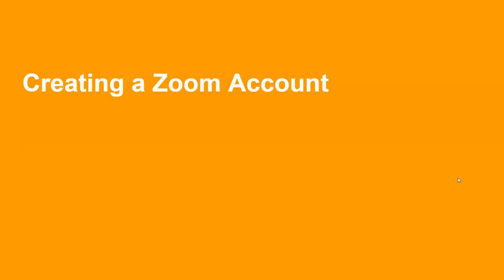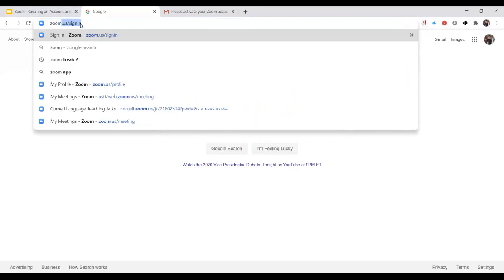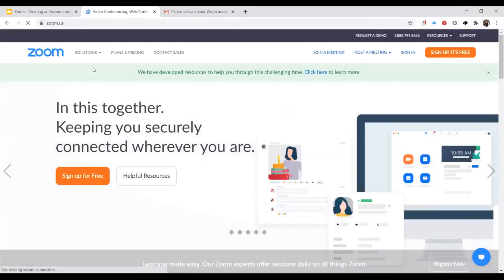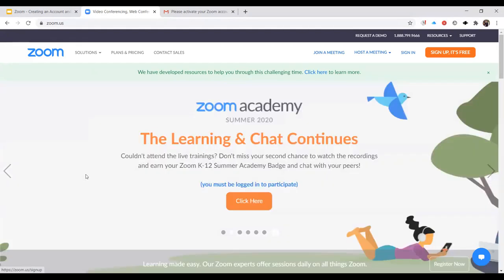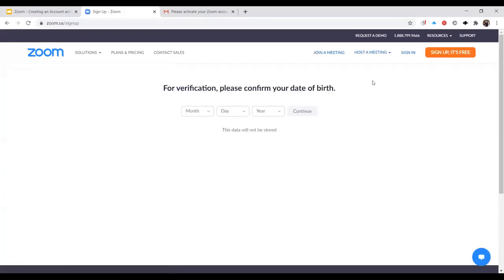In the first part, we will look at how to create a Zoom account. In your web browser, please type in zoom.us. Next, click sign up for free. You can see a button here, as well as in the top right corner. Then you'll be prompted to enter your birth date to confirm.